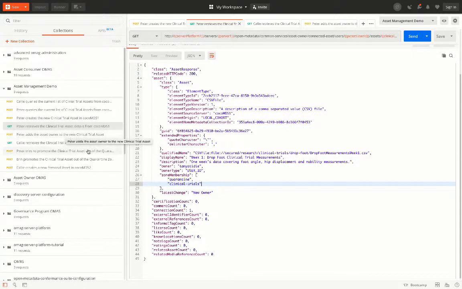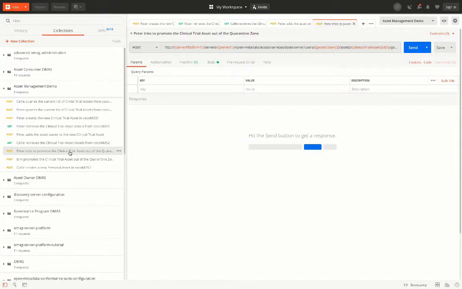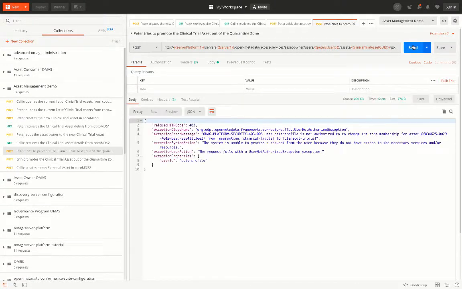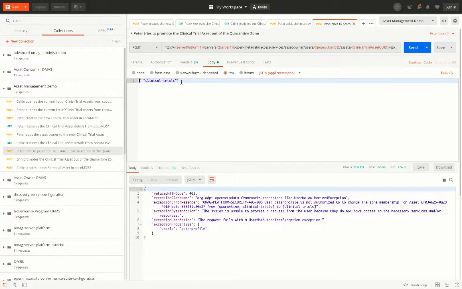Okay, so we've added the asset, and now Peter wants to hand this over so that Callie can start working on it. So he tries to remove, let me actually show you the command better. So this is the command to update the governance zones, and the body actually just says clinical trials. So he's removing the quarantine from it, and the result is that he's not actually authorized to change the zone membership because of the separation of duties rules that is set up in the server. So basically he's taken out quarantine, and that's not allowed.